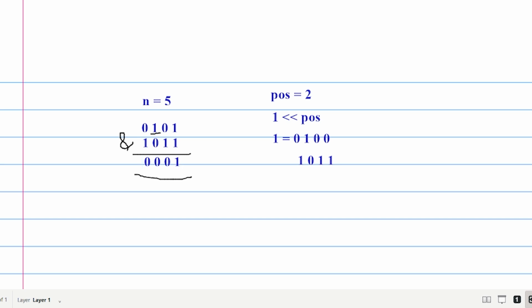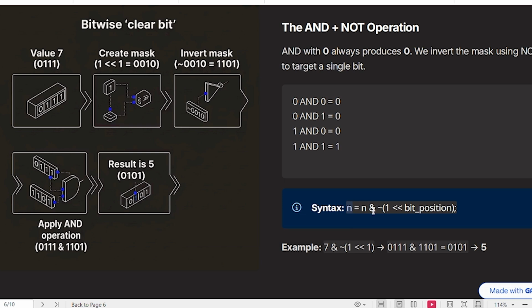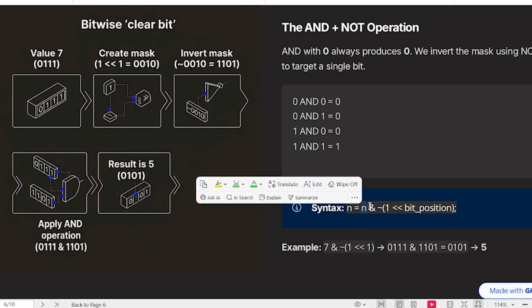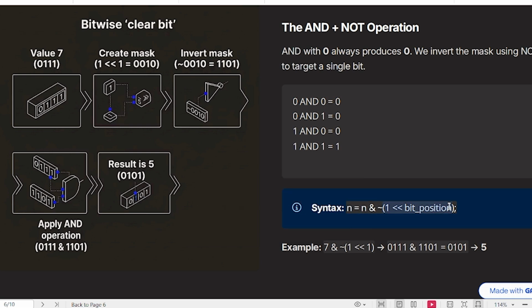So now whatever bit we wanted to change as a clear bit is cleared, and the 1 bit which is already there is not affected. So this is how the AND operation works. This is the basic syntax: perform the AND operation, shift the bit by the position, invert it with the NOT operator, and then perform the AND operation.